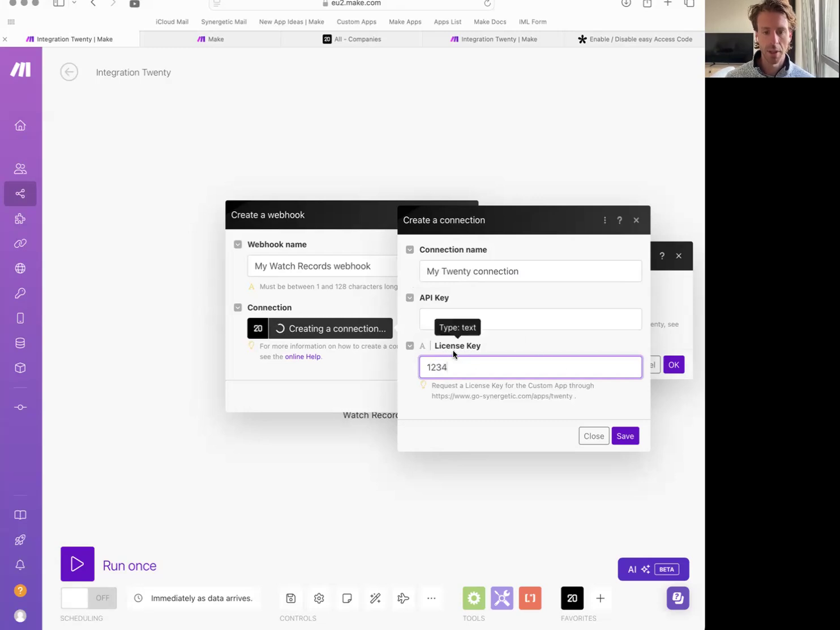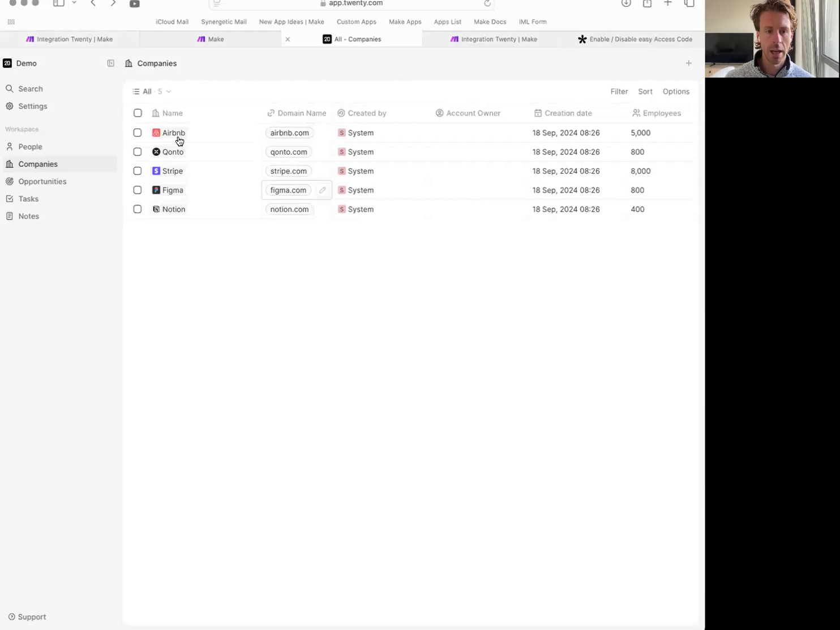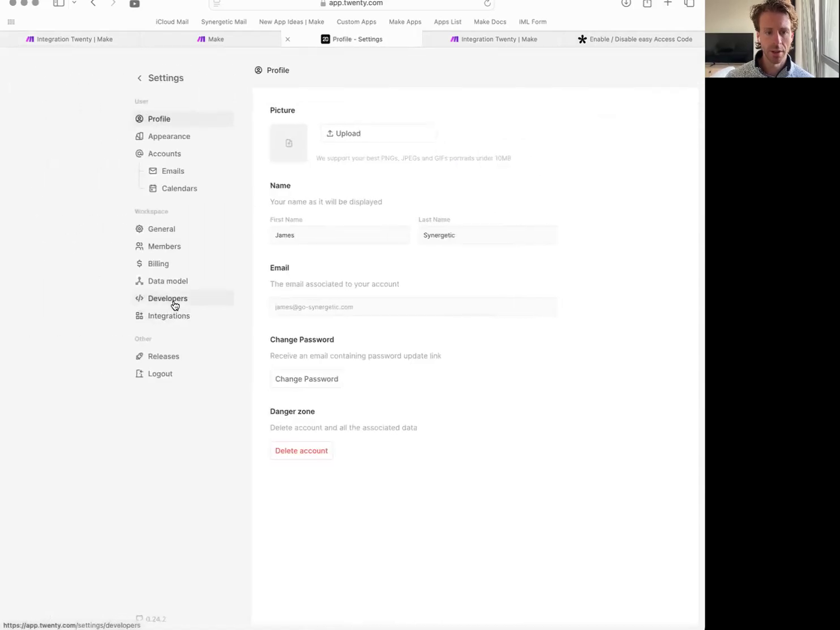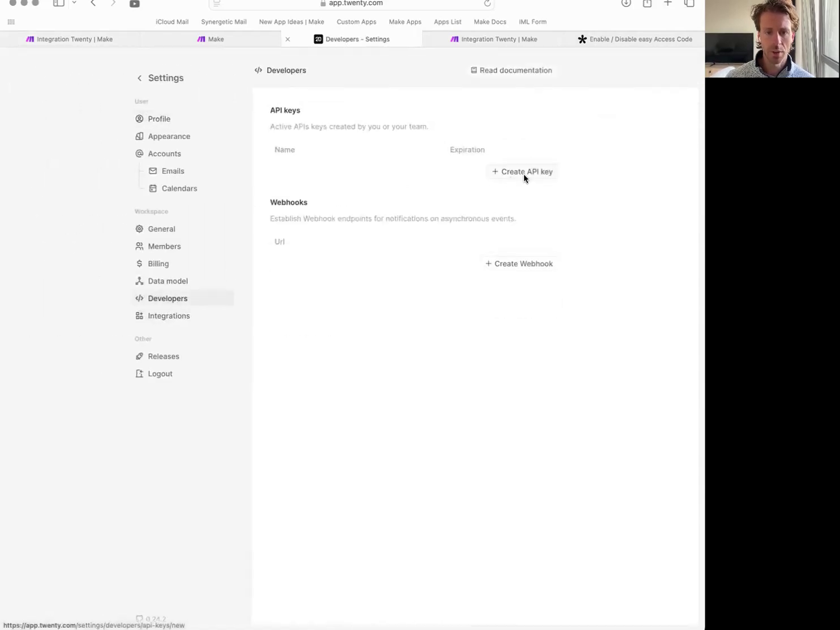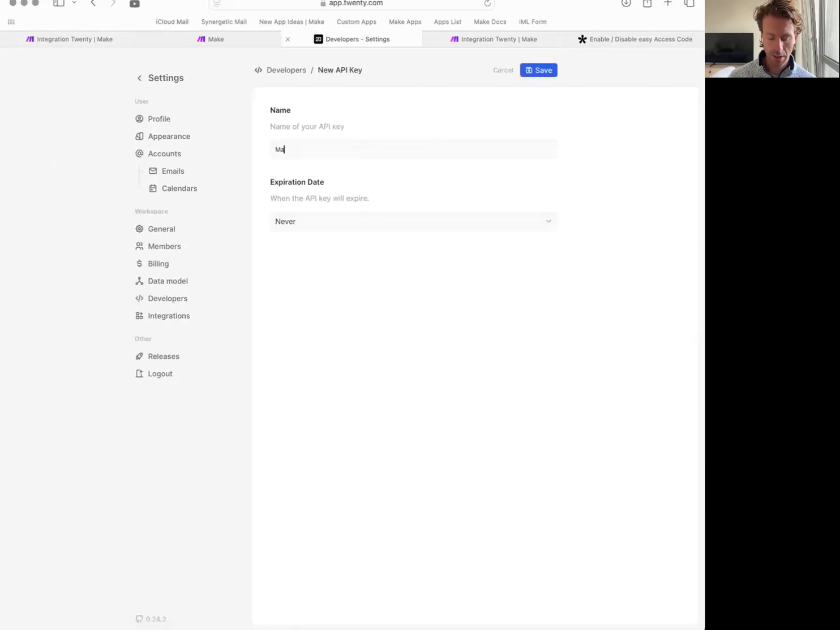I'm just going to use the dummy one, 1, 2, 3, 4. API key, you get this from inside 20. So I'll show you where to find that. Log into 20. Then you'll go up to the top left to your settings, go down to developers, and then create an API key. Name it something meaningful. I'll call it make. I'm going to say that it's never going to expire. Click save.